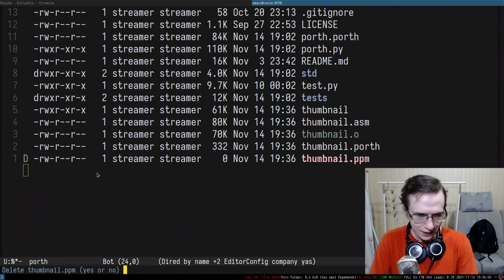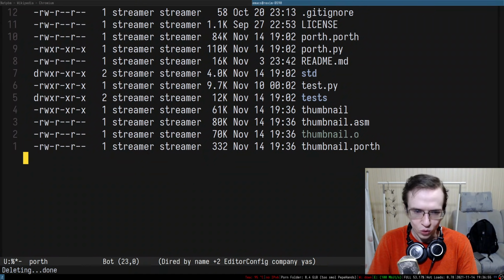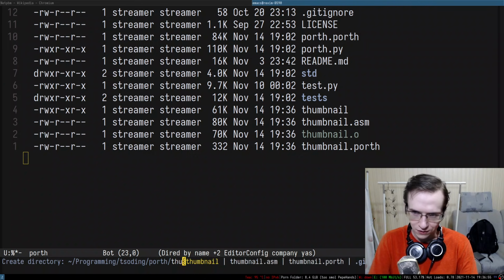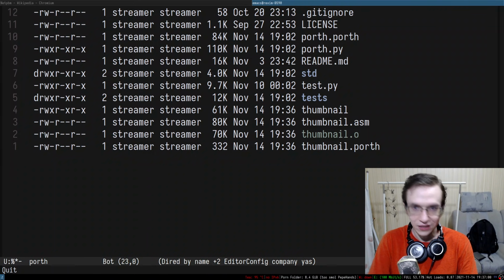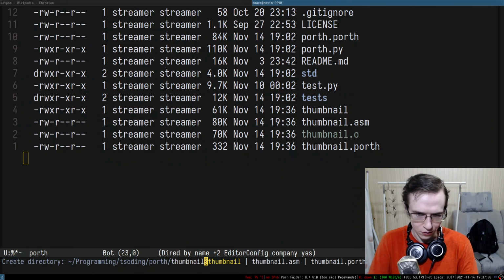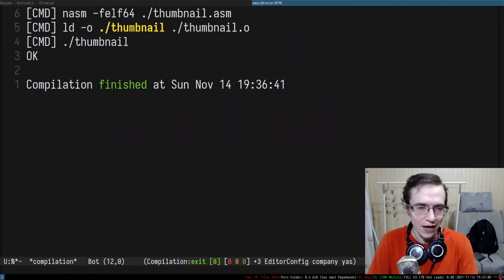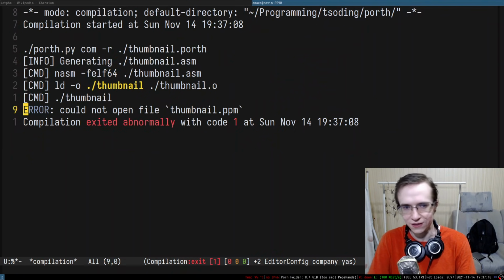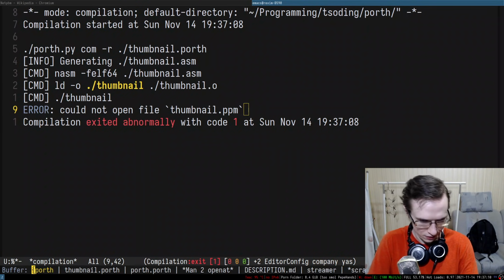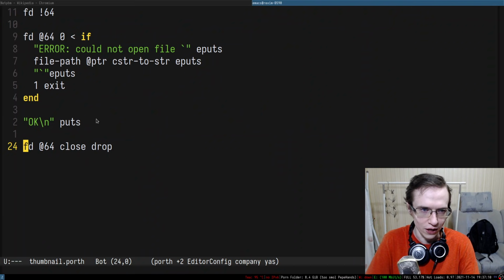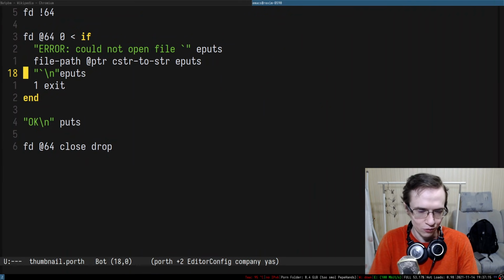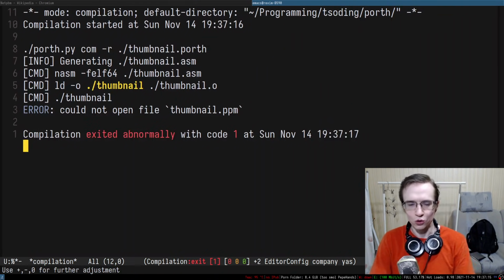So I'm thinking, can I actually create a situation where it won't be able to open such a file? For instance, if thumbnail.ppm is a directory. So now this thing is a directory because I want to see how it will generate an error. There we go. It said it couldn't open the file, and apparently I forgot the newline in the error message. So it couldn't open that file.